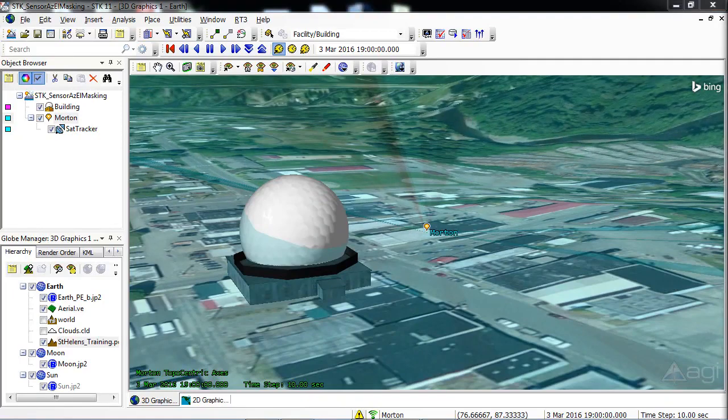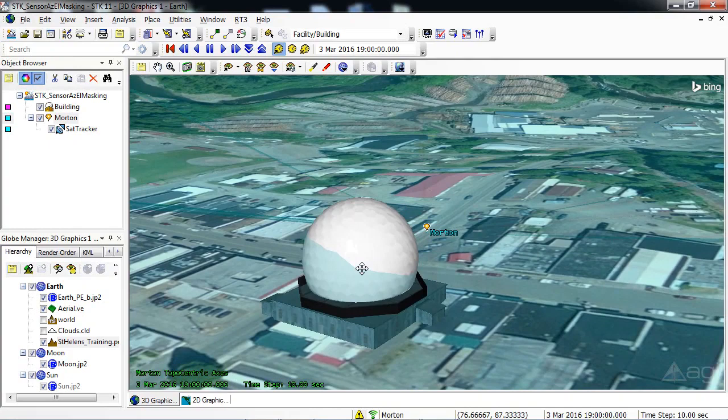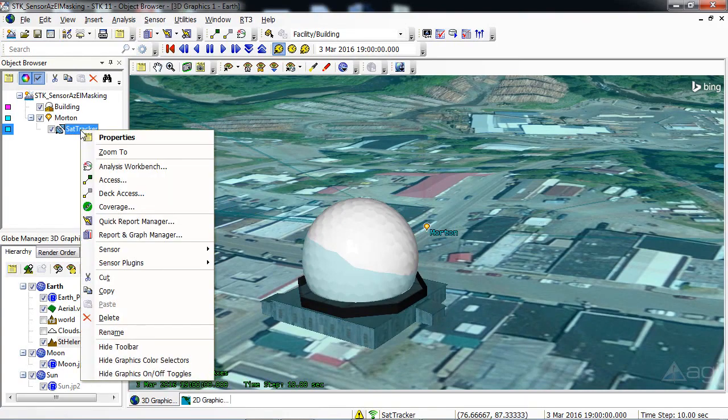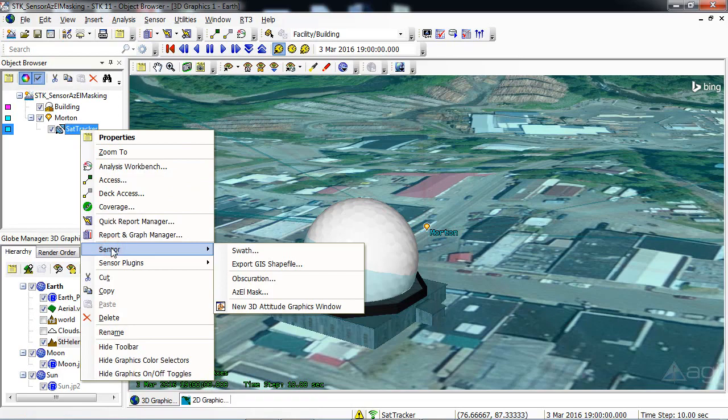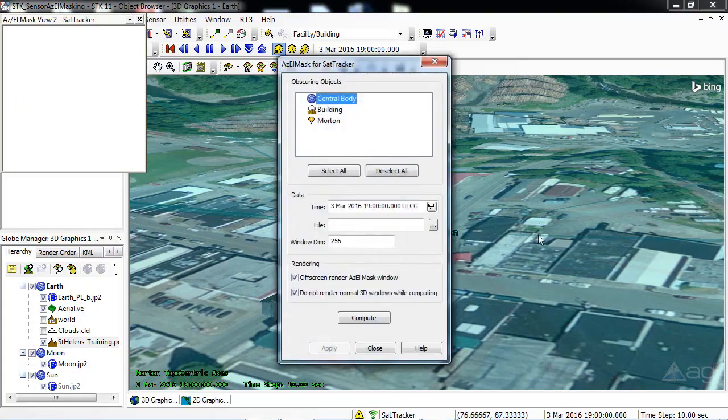We're going to create a sensor AzEl mask which will show us how that building across the street is affecting the field of view of your sensor. Right-click on Sat Tracker in the object browser, drop down to Sensor, and then select AzEl Mask. In the AzEl Mask for Sat Tracker tool, in Obscuring Objects, select the building.